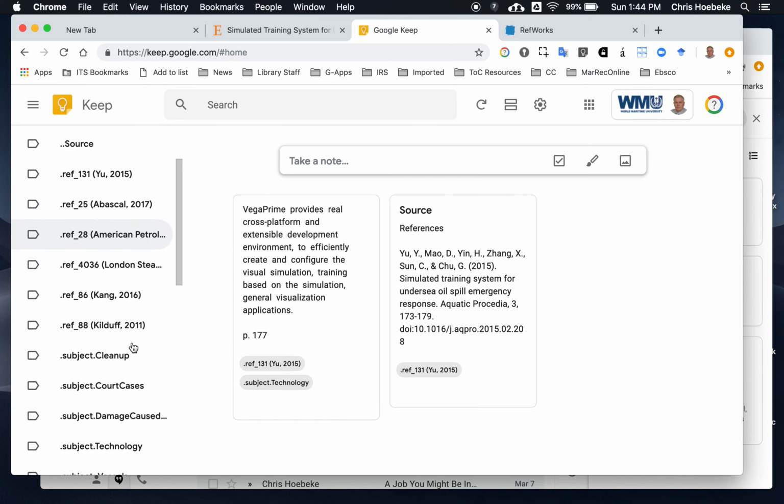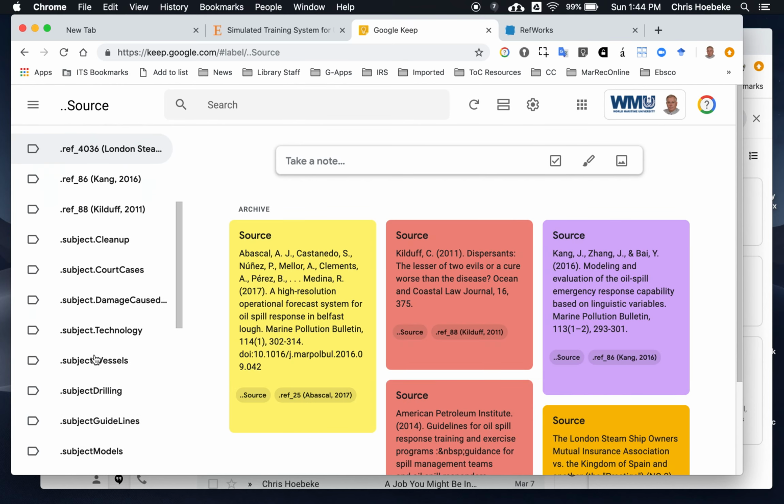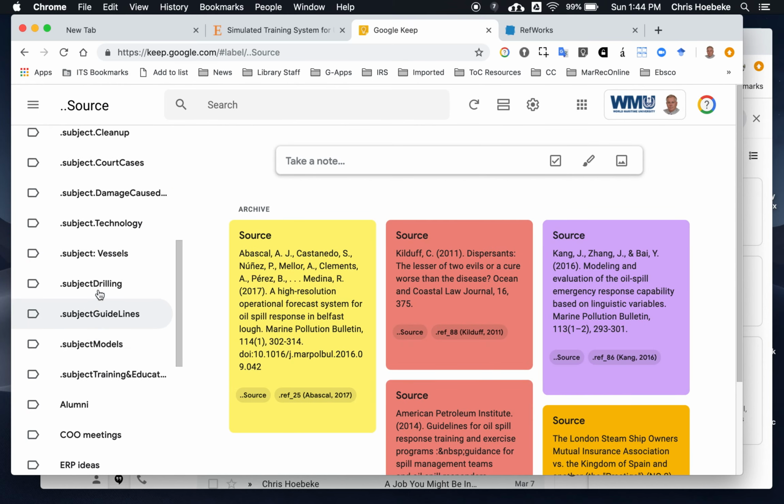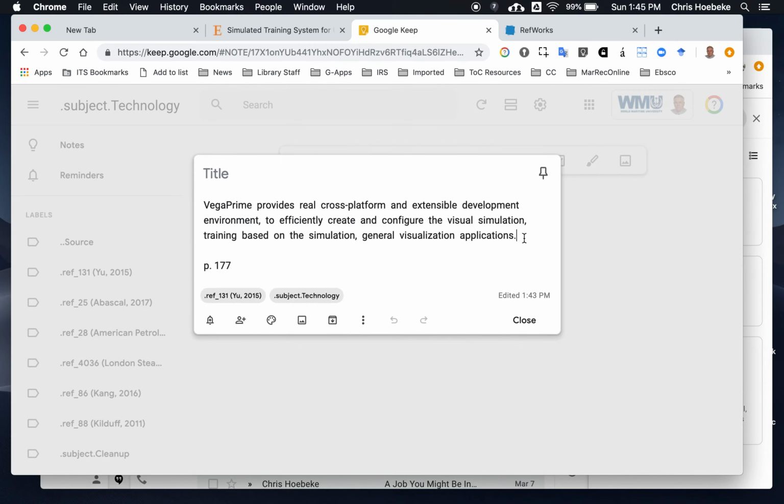If I were to go down here and let's say looking at all my source cards and I go to subject technology, I'm only seeing the one card, but I can see the reference that it's linked to. One thing I forgot, very important. I'm editing this link and I'm putting quotes around it because remember, this is an exact quote, so I want to be able to remember that if I ever use that.